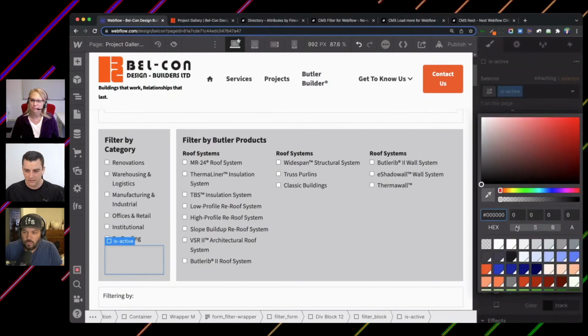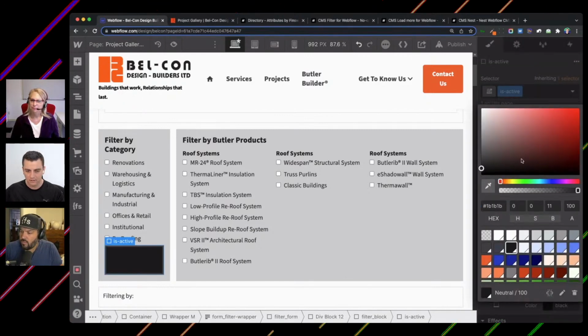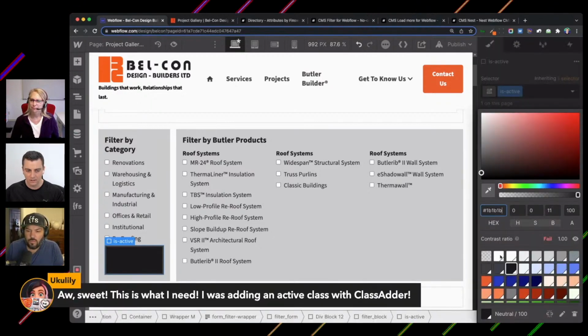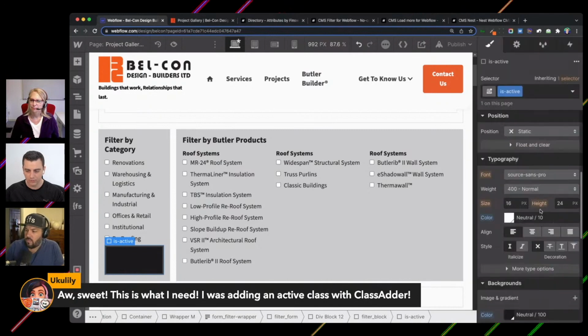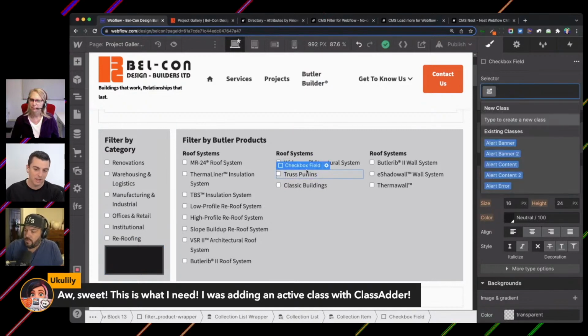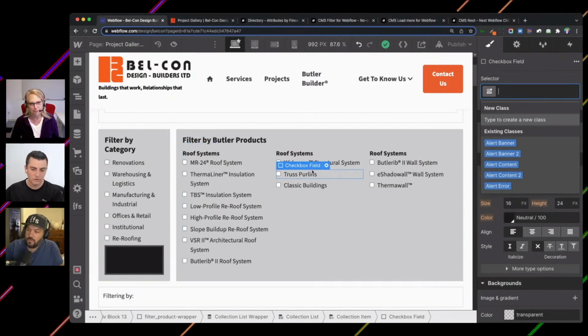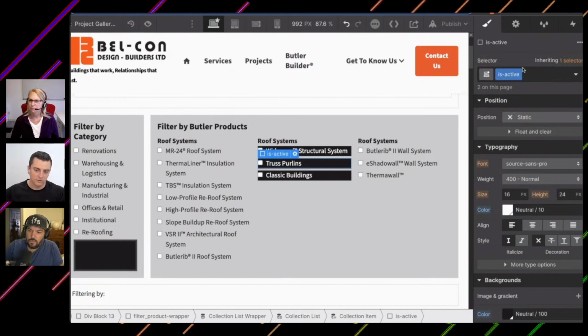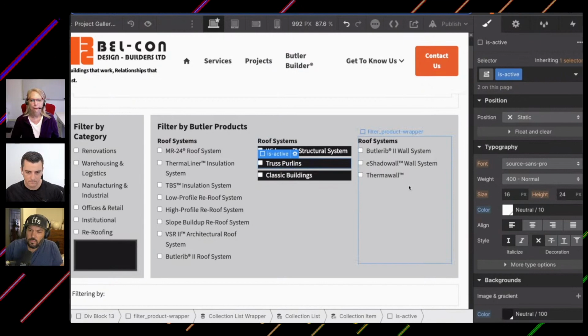So let's go and make this black with, let's say, white color. Cool. So now this is what it's going to look like. I've applied it to the label. For checkboxes and radios, this class is applied to the checkbox field. We've made a special rule for checkboxes and radios to make sure that this is really where you want this active class to be. So I'll preview how this is going to look for me. There we go. So when we go and filter this grid, it will look like this.